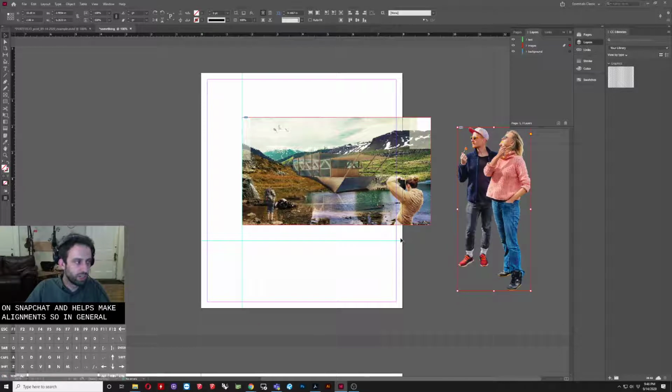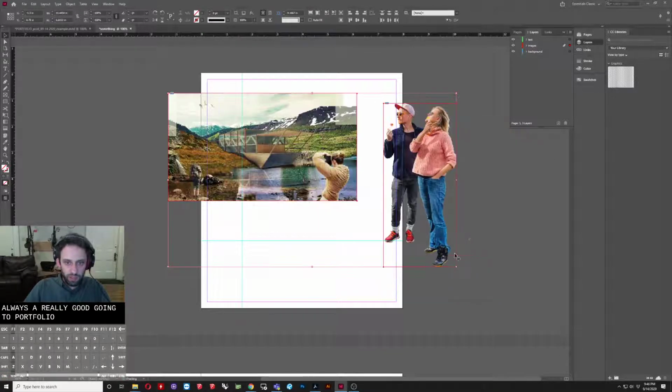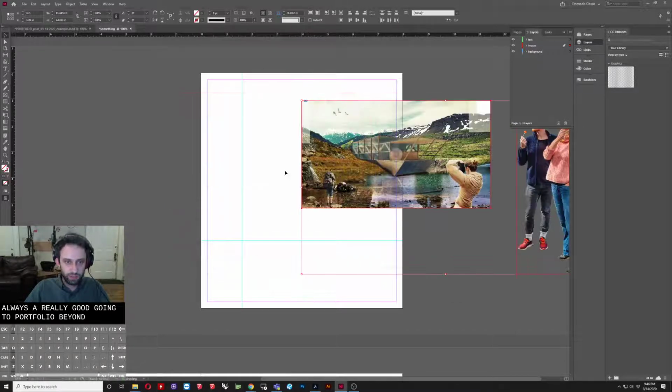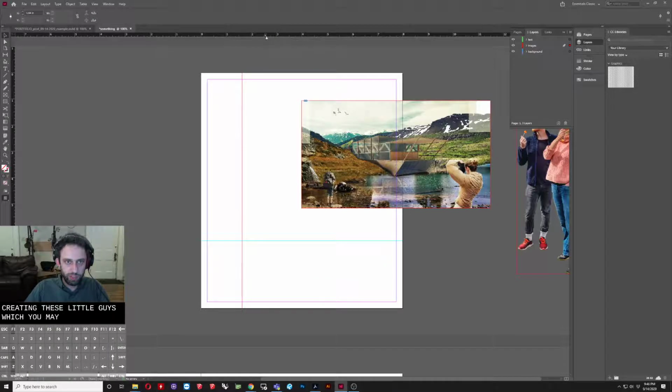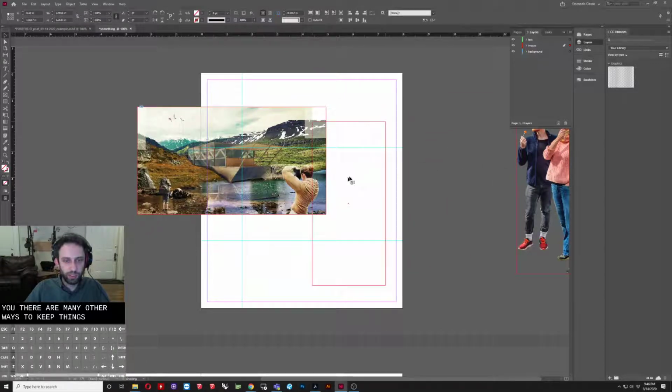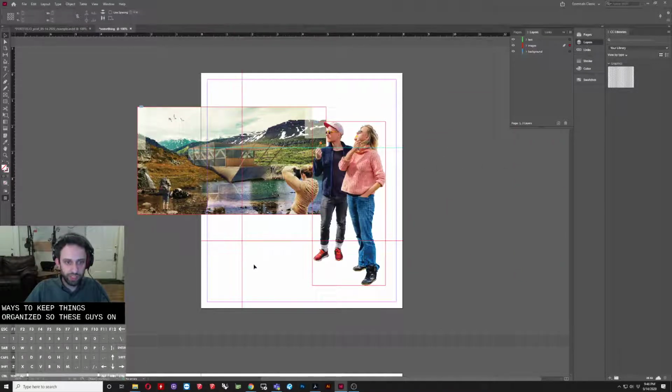So in general, try to align things. That's always a really good goal in a portfolio. But beyond creating these little guides, which you may want to do from time to time and which are going to be very useful for you, there are many other ways to keep things organized. These guides only exist on this page.